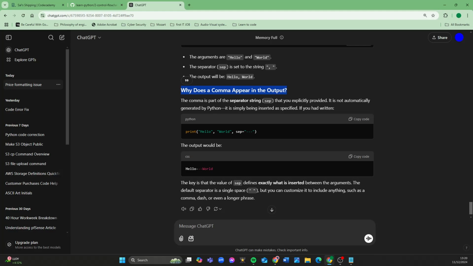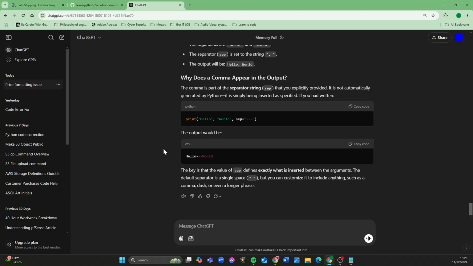If you had written hello, comma, world, and then separator equals dash dash dash, the output would be hello, dash dash dash, world. The key is that the value of sep defines exactly what is inserted between the arguments. Right, so that's what it does. It's what gets inserted. The default separator is a single space, but you can customize it to include anything, such as a comma, a dash, or even a longer phrase.